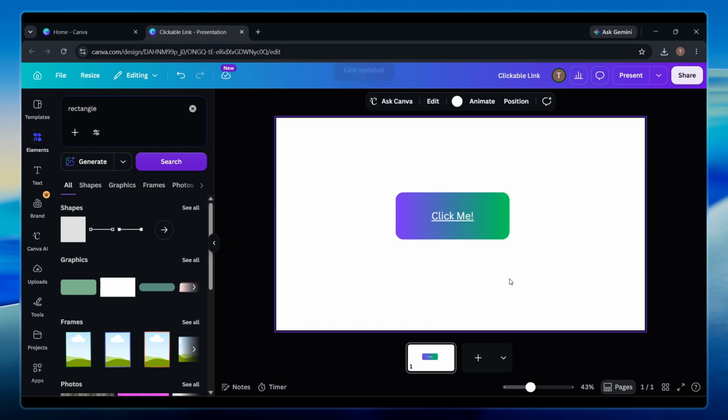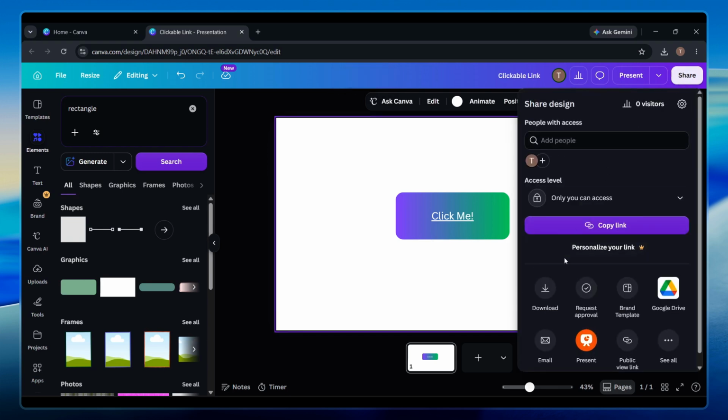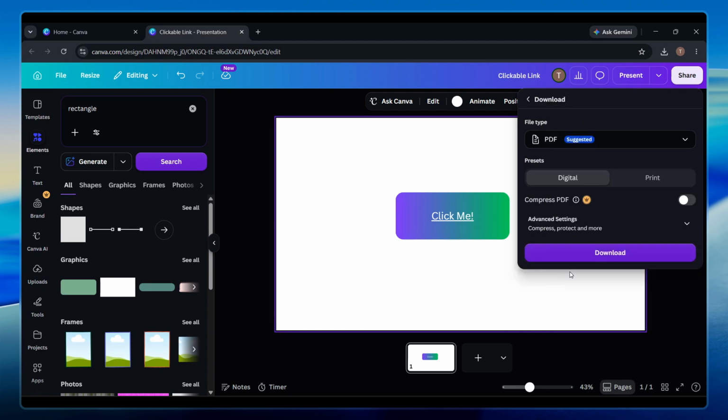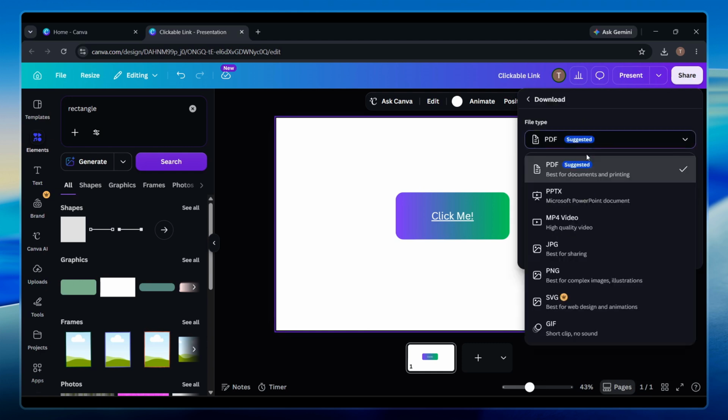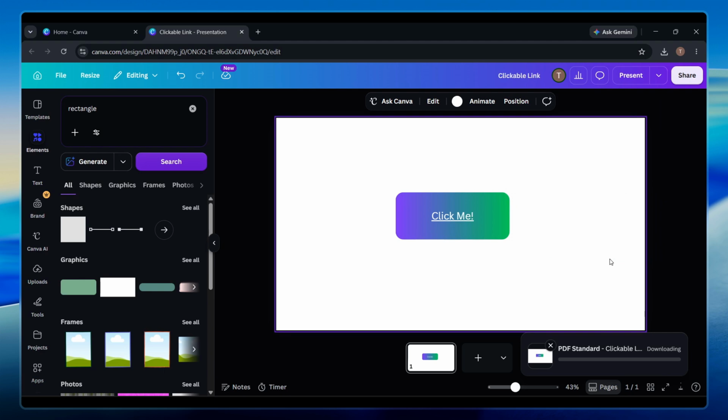Now your button is fully functional with a clickable link embedded in it. To make this link actually work, you need to export your design as a PDF. Click Share in the top right corner, then select Download from the drop-down menu. In the file type options, choose PDF Standard. This format preserves the clickable links you've added. Finally, click Download and wait for Canva to generate your file.